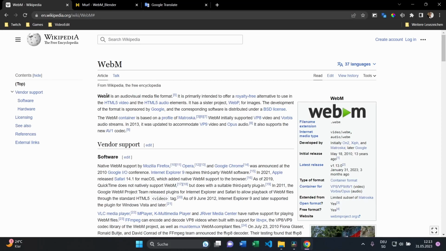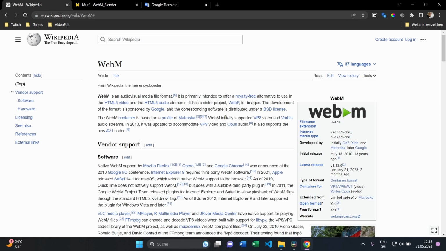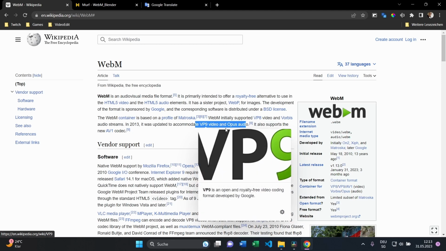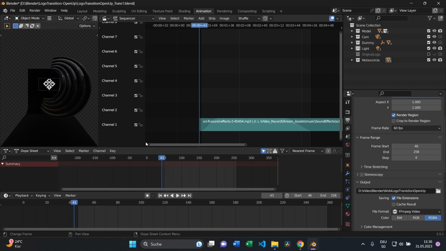Okay, how to render with WebM for little-sized videos in Blender. In this example, we will render a stinger for OBS. Let's check first what WebM is. It seems WebM is an alternative to MPEG, for example with codecs like H.264 and the container format MP4. Okay, let's see in Blender how to do it.